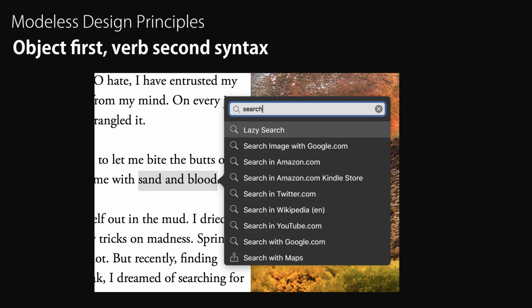And the last one, object first, verb second syntax. Users need to do things in this order. First, you select an object. In this case, this is some text. This is a text editor. Selecting text first, and then selecting a command second. This syntax is very important.